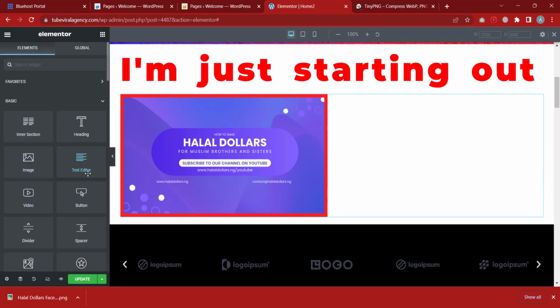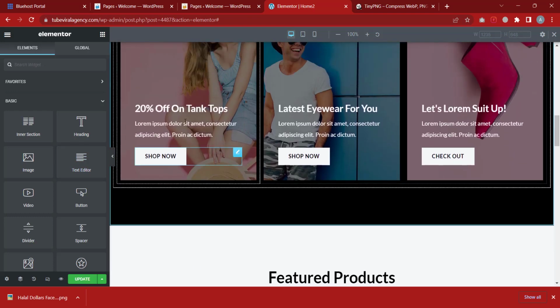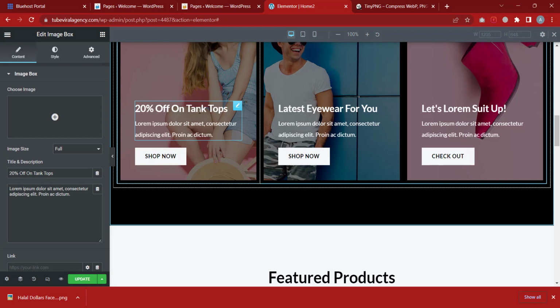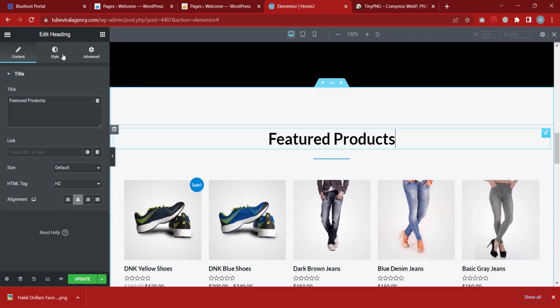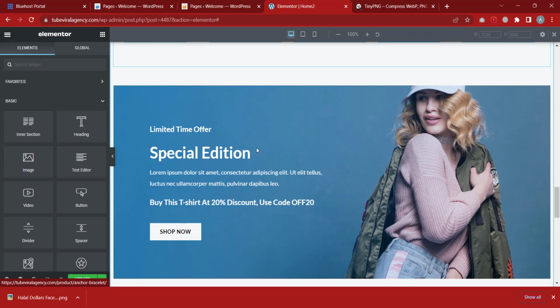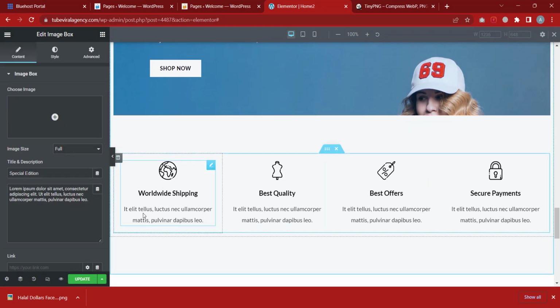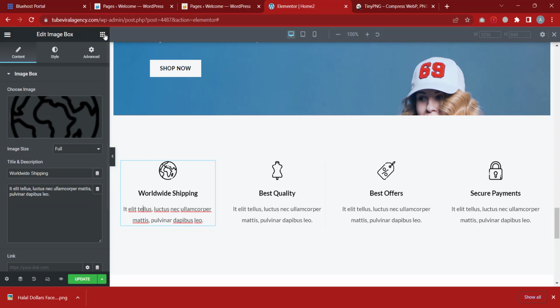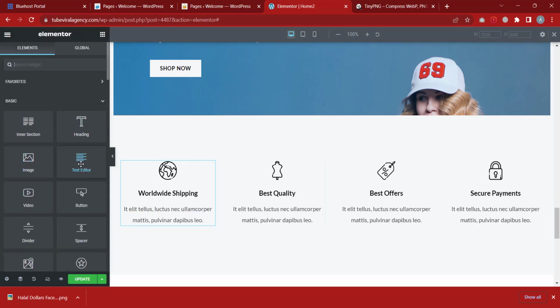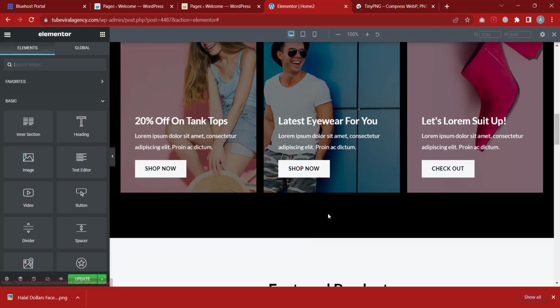Also, this text editor. This is the headline, but if you want to write something, let's go. For example, now look at this. This is the header and this is the text. This is the headline. If you want to write something like this, then you should use this heading. But if you want to write maybe something like this, or something like this, then you should use this text editor. So this is the idea.